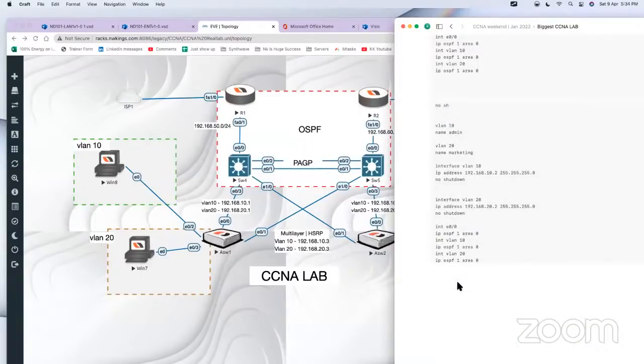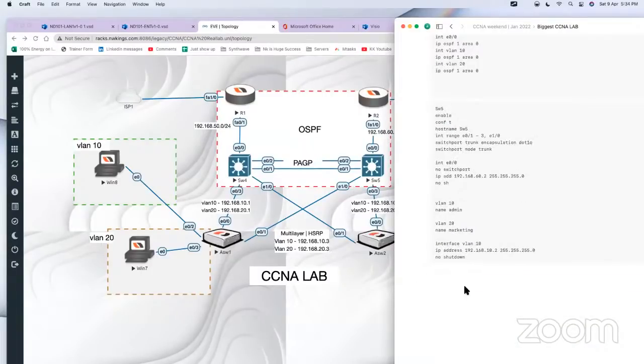Sir, instead of OSPF, we can use EIGRP. Yeah, we can use EIGRP, RIP also. Okay, but OSPF is better because most of the companies use different devices.